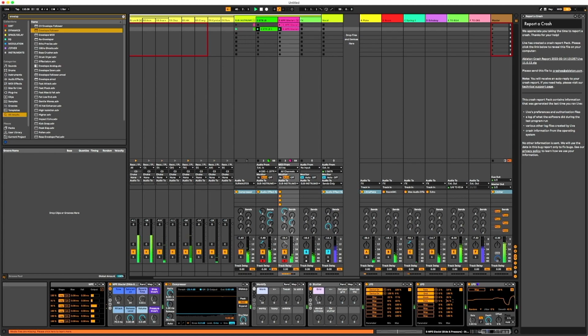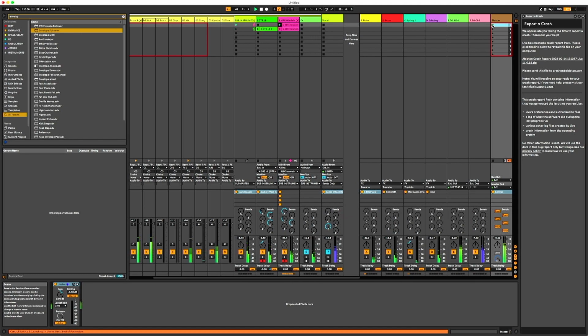So we've got this little bit, and then just the example with the strings doing the full chords. Just something I've been messing with, thought I'd share it with you guys.